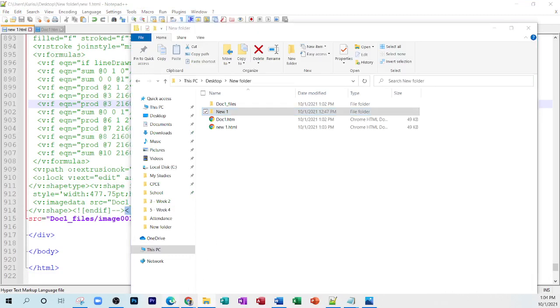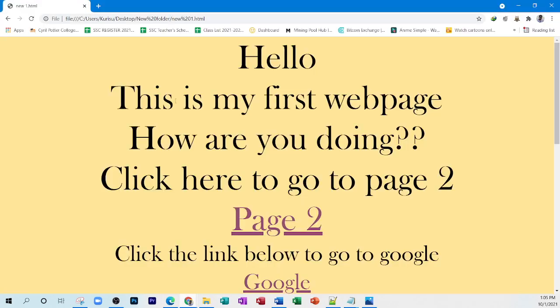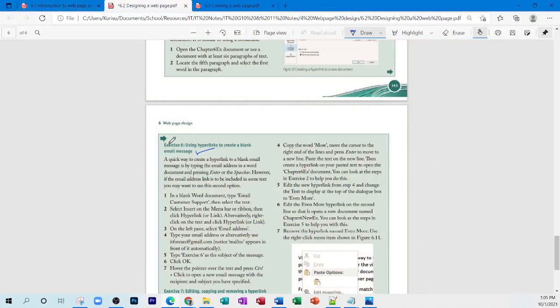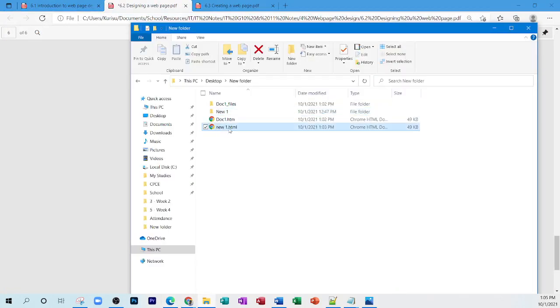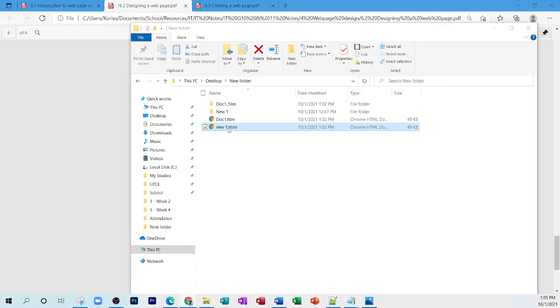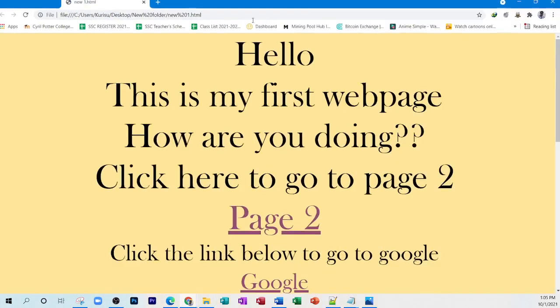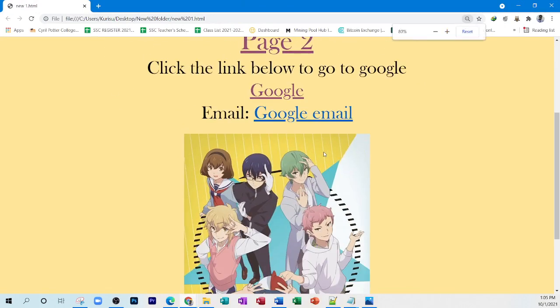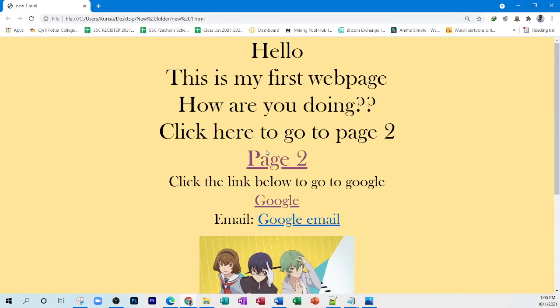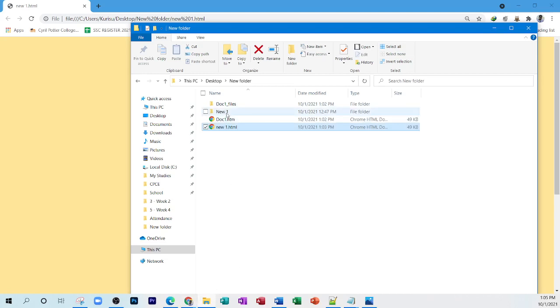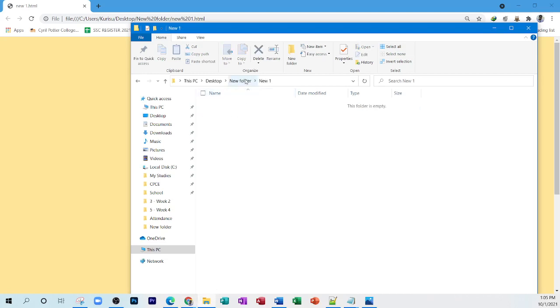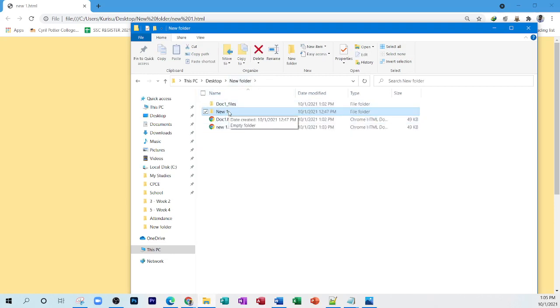Alright, quick question. Let me see if anybody can get this. If you notice that I'm opening, let me close it. So I'm opening new one HTML, and remember I said additional files like pictures would usually be in the folder. But if you notice, that image is not inside of this folder. Anybody want to make an attempt as to why?